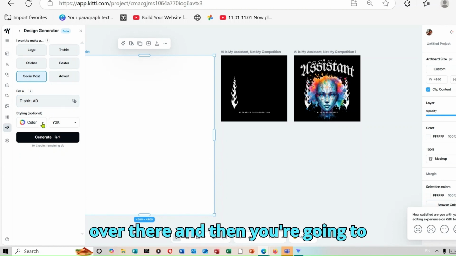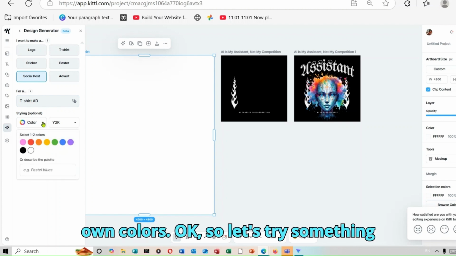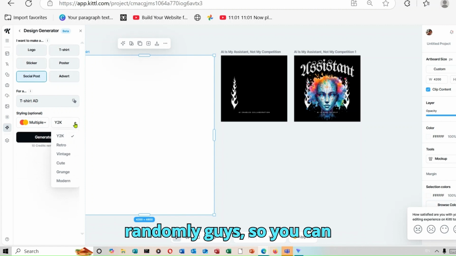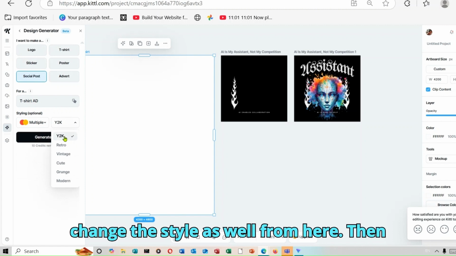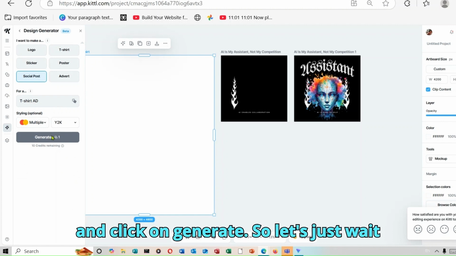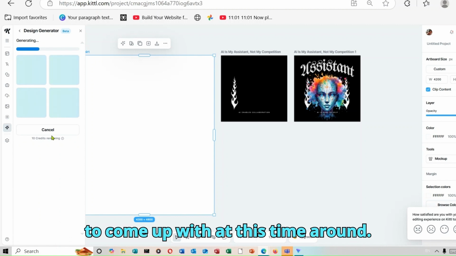And then you're going to change the color schemes to your own colors. Okay, so let's try something maybe red and yellow. I'm just picking randomly, guys. So you can change the style as well from here. Then after that, you're just going to go ahead and click on generate. So let's just wait and we see what results they're going to come up with this time around.